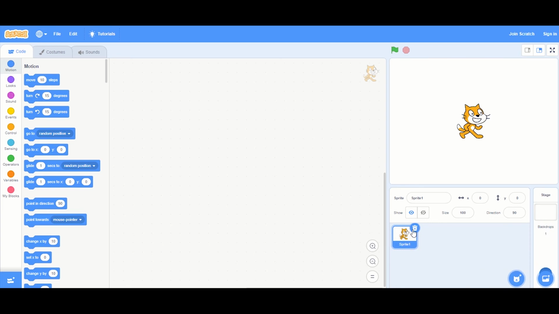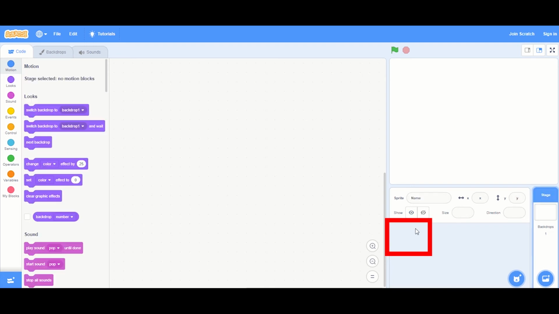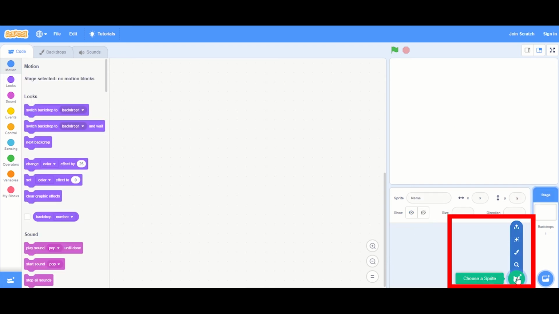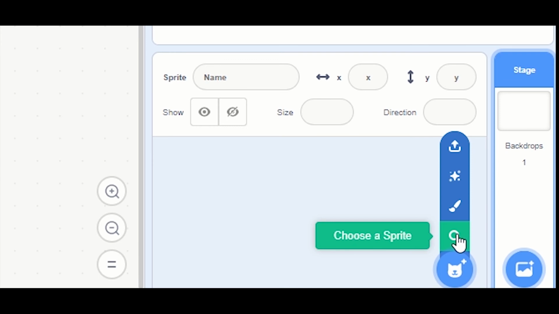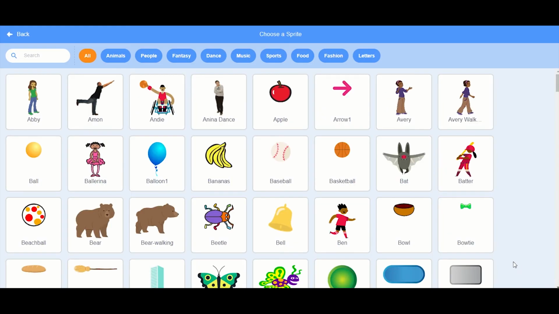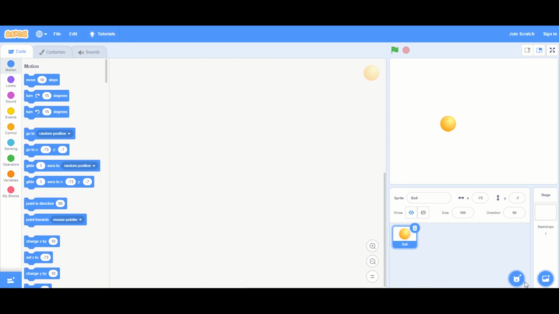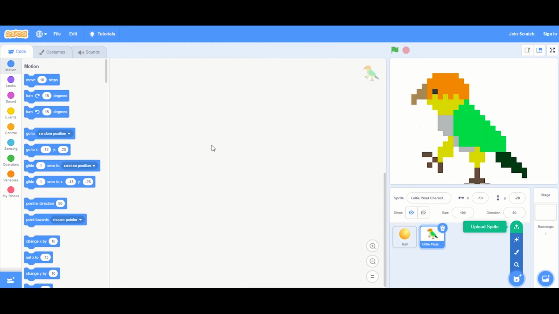I don't want to use the current sprite that was opened by default, so I'm going to delete it by clicking on the trash. I can either search for a sprite from the Scratch library, and I can also upload my own character. I'll be using a character I created in Photoshop in a previous workshop where we made pixel art. Background has already been removed from my character.